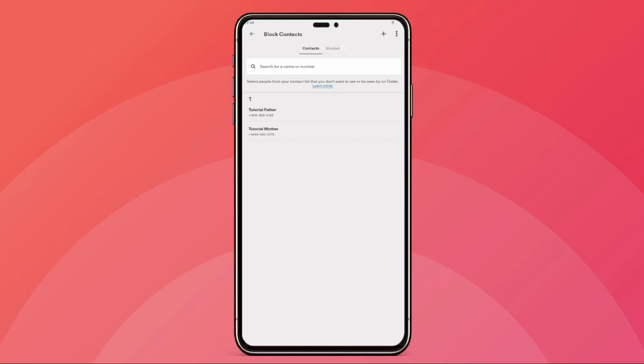Now, at the top of the screen, you'll see a tab labeled Blocked. Tap on this tab to switch your view specifically to your blocked contacts list. This section displays everyone you've blocked and gives you easy access to manage these restrictions. Here you'll see all your blocked contacts displayed with their details.